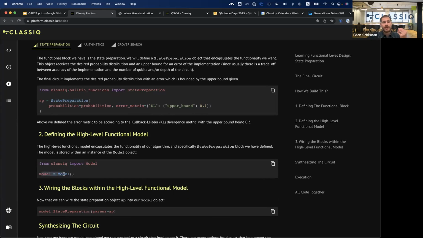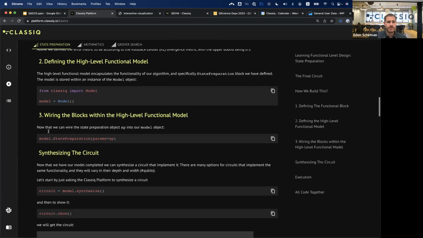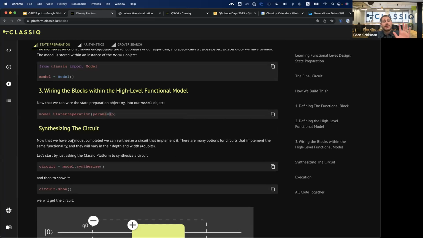And once we have this instance, this is the first step. And then we have the model. So we initiate another instance of the model. So this is a Python object that captures our algorithm or our algorithmic model. And then the third step is to wire them together. So we do model.state preparation. We want to wire the state preparation into the model with the state preparation instance that we initiated. And that's it. Now we have the model.